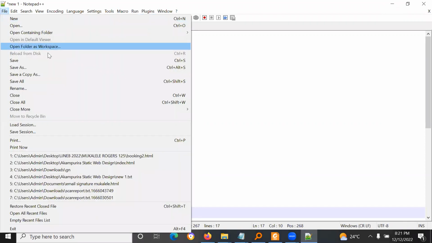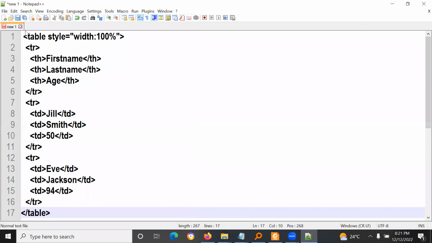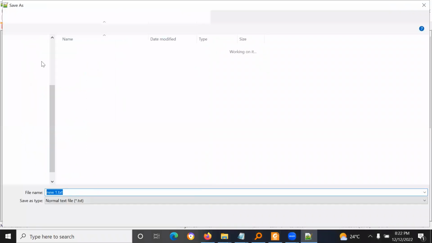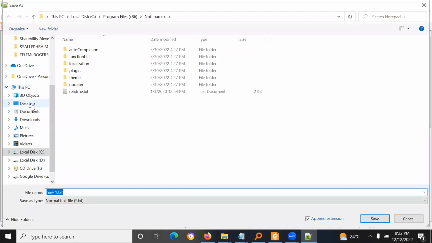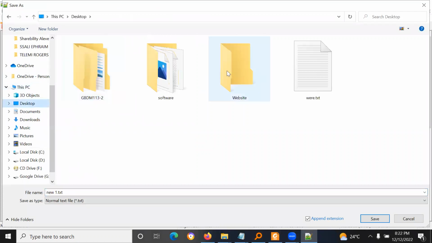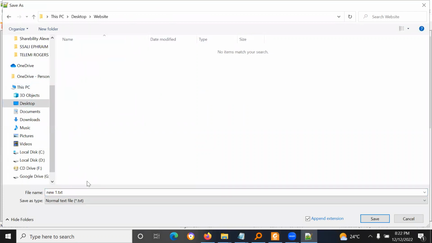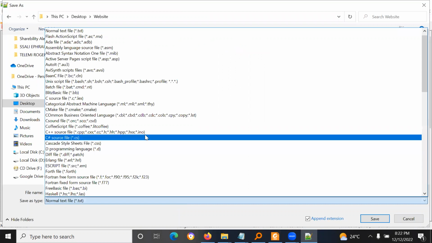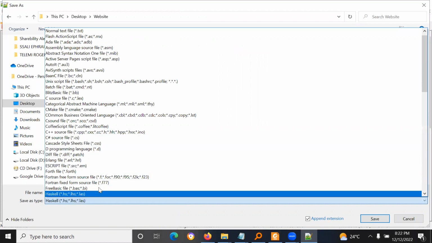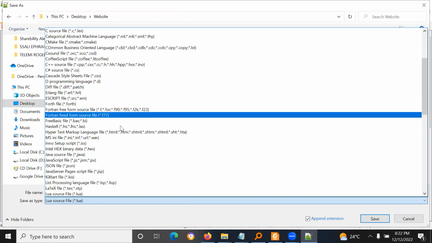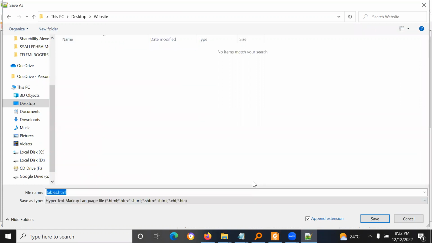So I'm going to save this. Notepad++ is free software. You can download it on Google. You can say Notepad++ and install it. I'm going to call this tables, and then I choose HTML. So under Notepad++, you'll find a section here where you can save tables.